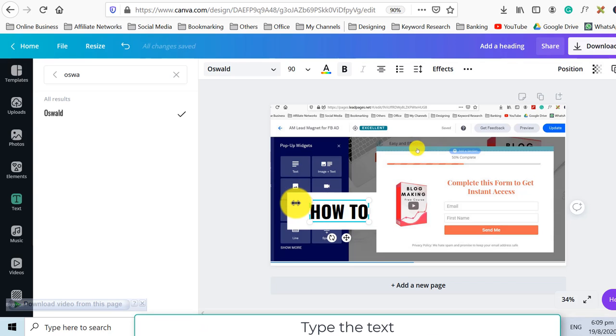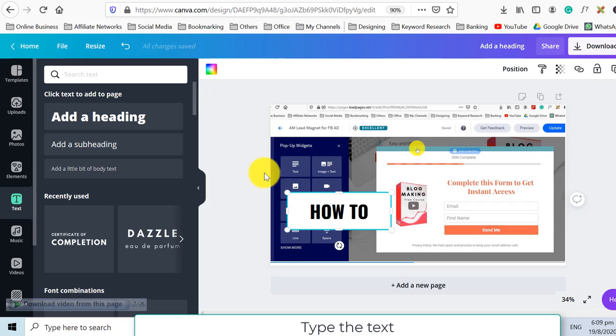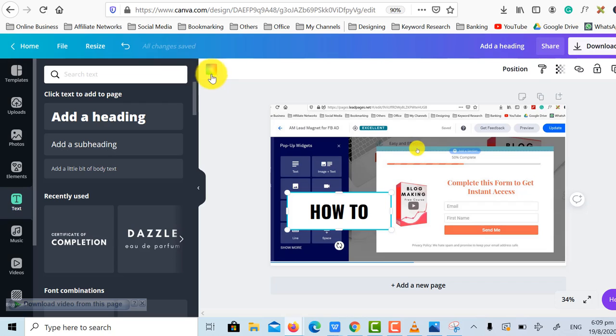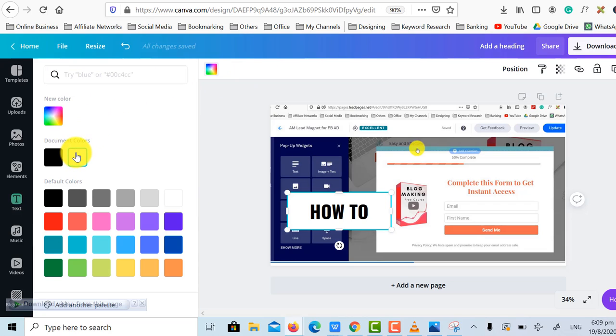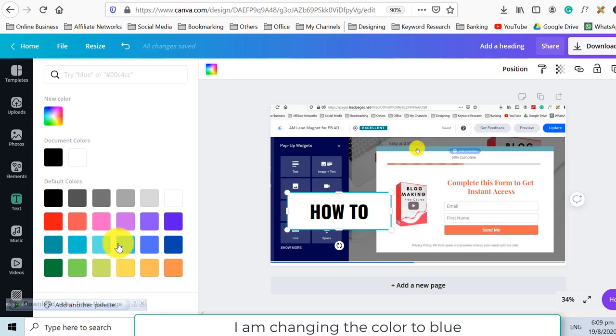Just click and type the text. If you want to change its color, you can do so by clicking here. I'm changing the color to blue.